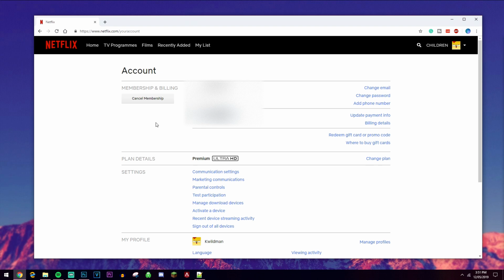So if you've cancelled your Netflix account but it's still open and you want to reactivate it, you want to go back to the back end of your Netflix account, and here where it says cancel membership, it will say restore membership instead. And you can go ahead and continue your Netflix account like normal.